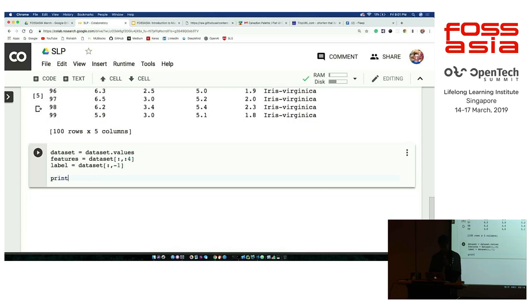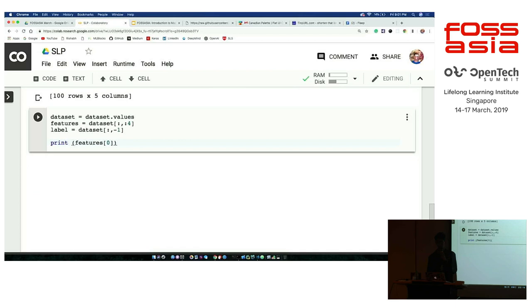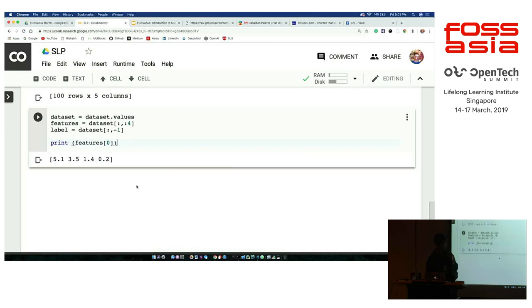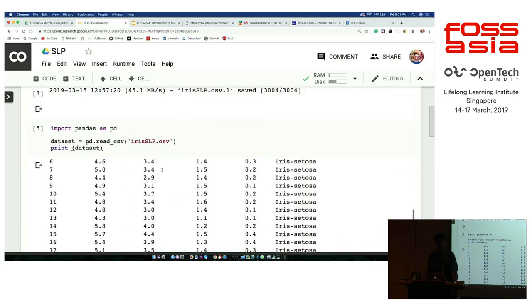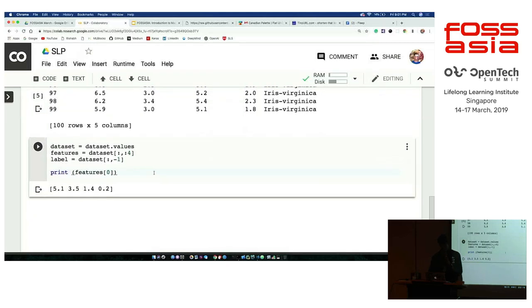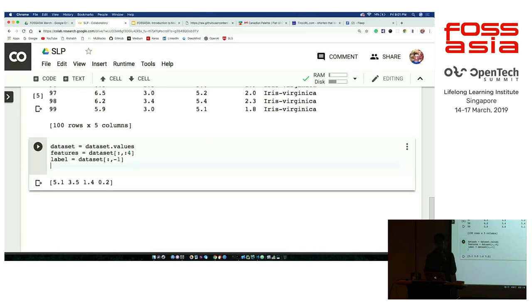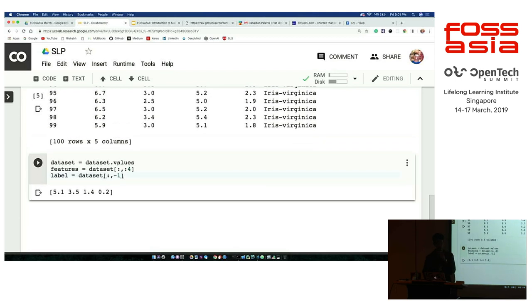And now if we were to print features, if we were to print the first example in our features dataset, yep, it corresponds to the values over here, 5.1, 3.5, 1.4, and 0.2. And we could do the same for the labels, and it'll just return Iris Setosa.